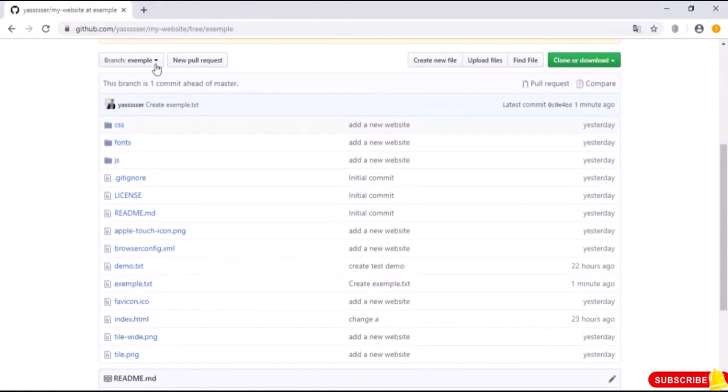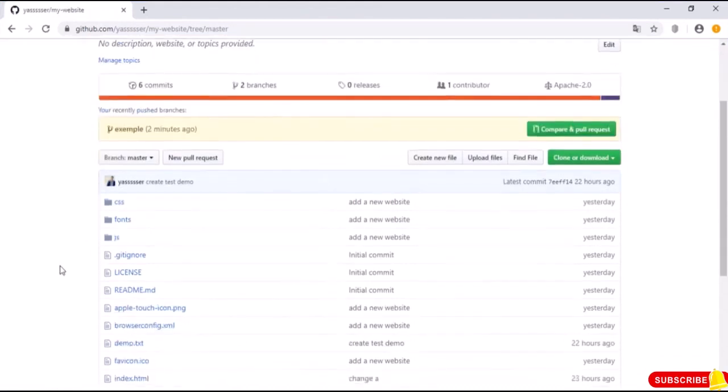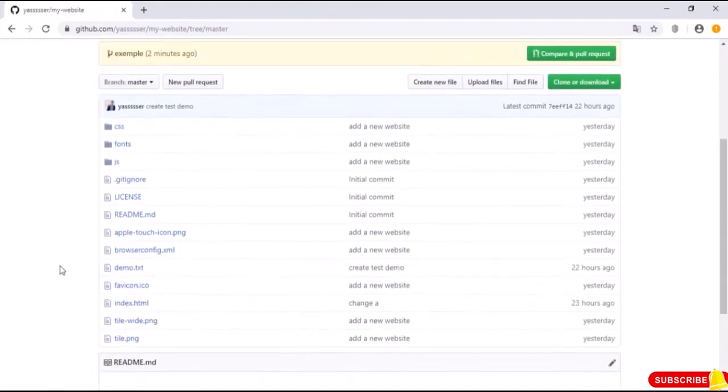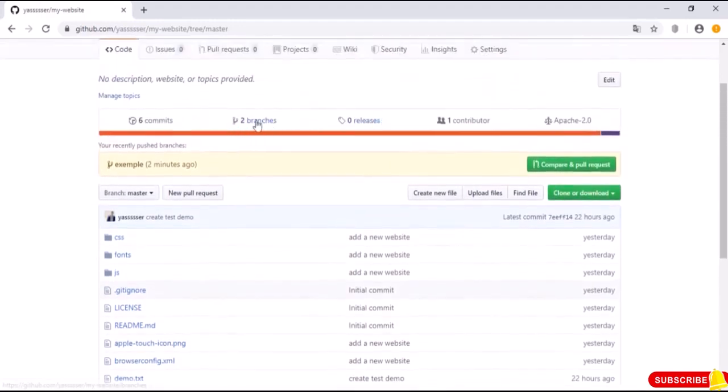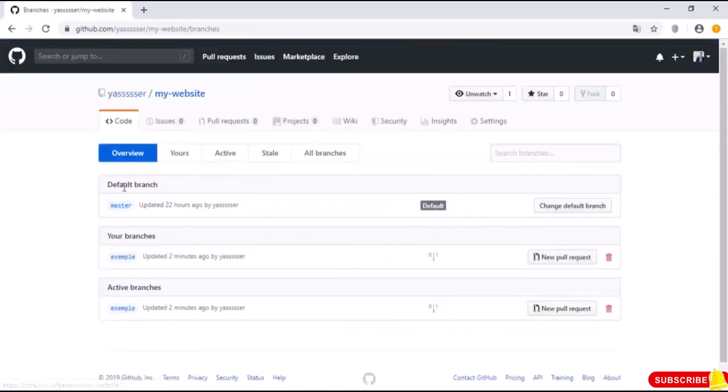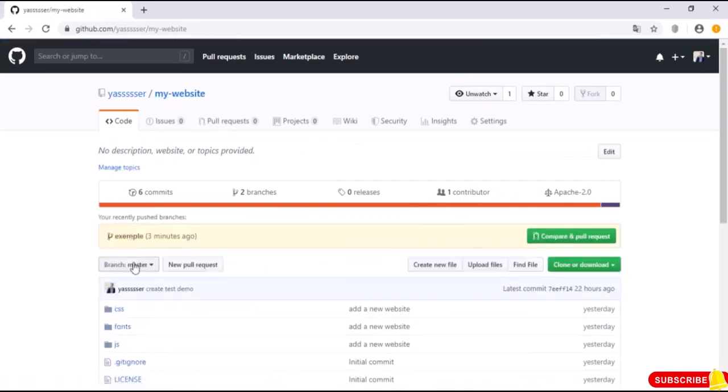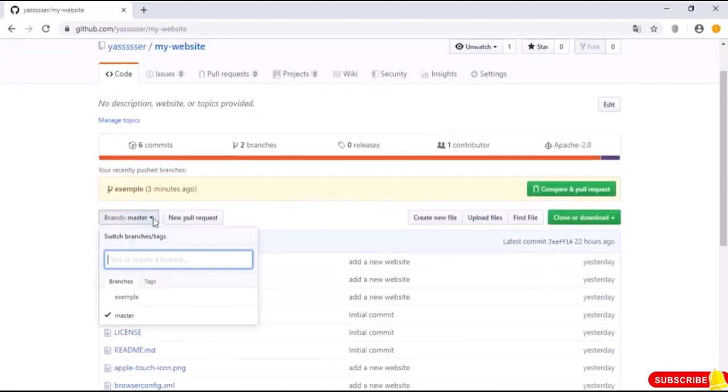So now if we go back to the master branch, we can't see the example.txt that we just created, because it's not in the master branch, but it's in the example branch. And now we see here that we have two branches, the master, which is the default branch, and the example. So now if we go back to our website, we will find that we are in master, because it's the default branch, and we have two branches now.